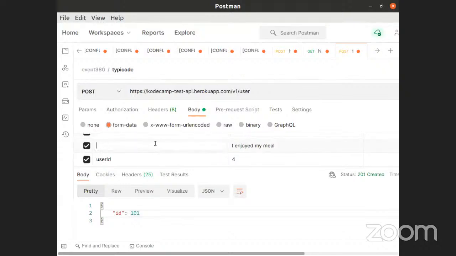Name, address, and age. So Best is 28 years, and his address is below. So let's just see what this gives us. We need to click on send.